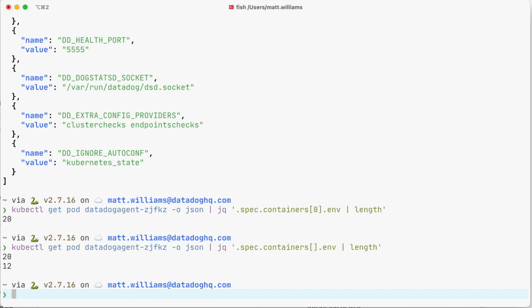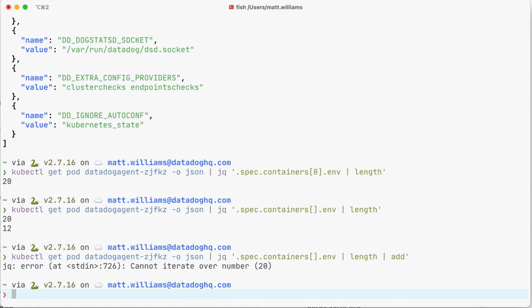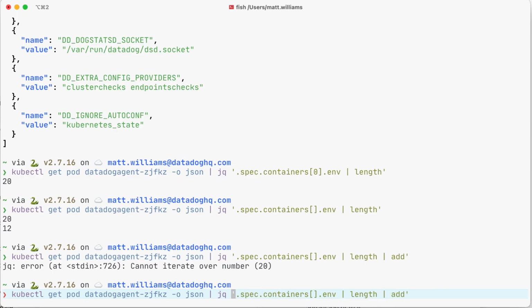But maybe you want the total count of environment variables across all containers. We'll just pipe that to add. Well, you can see that that doesn't actually work. You can either provide all the arguments to add, or it can work on an array. But our list of results isn't an array. To convert it into an array, we wrap the filter in square brackets, and now you can pass that to add.